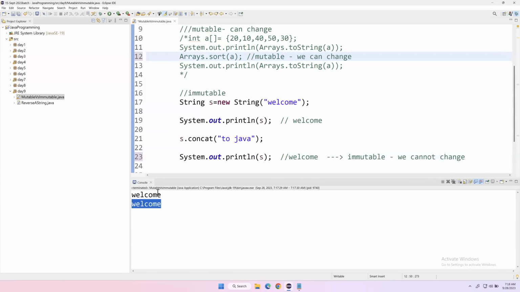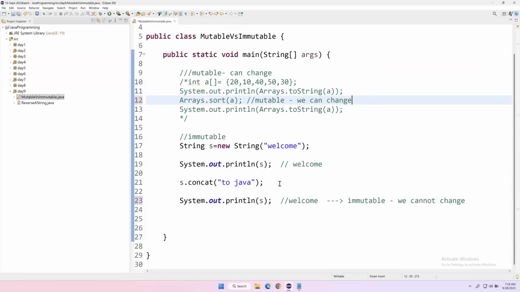Just observe, still not completed. Hold on. When you apply s.concat, we are still getting the old value. That means this is not able to change the original value of s. But I'm concatenating, right? Why is this happening? I want to get the concatenated value. How can we get it? We have to store this output in some other variable. Take one more variable, and then you can say concat string.